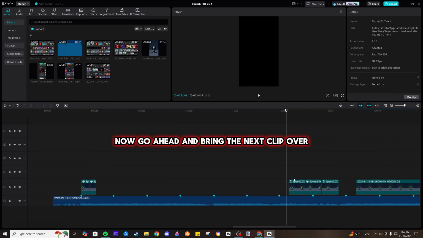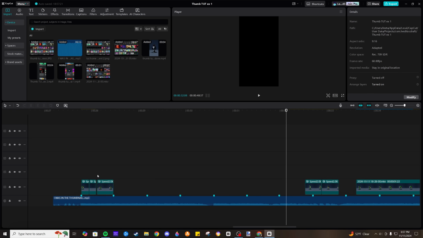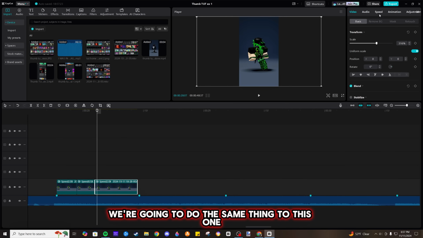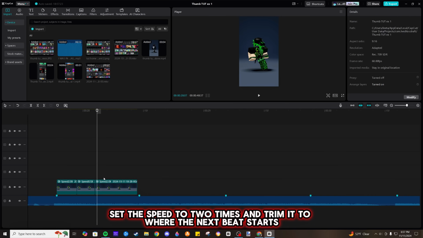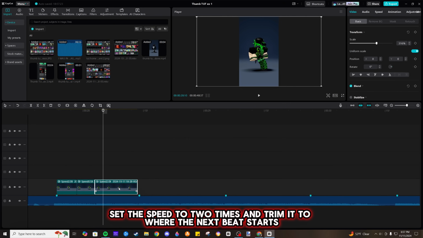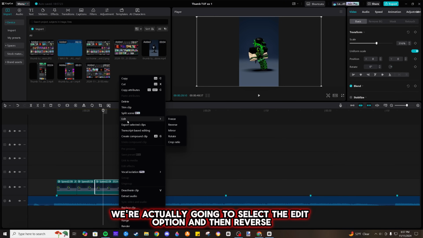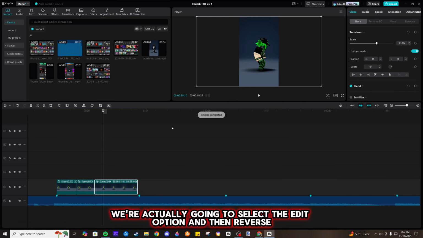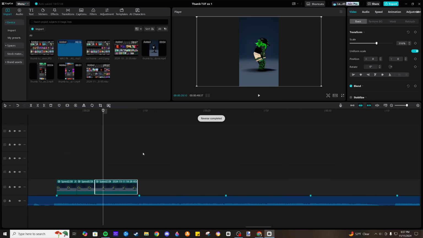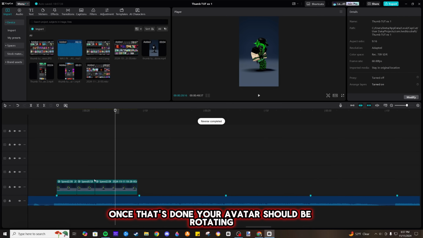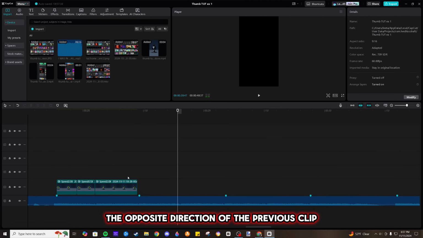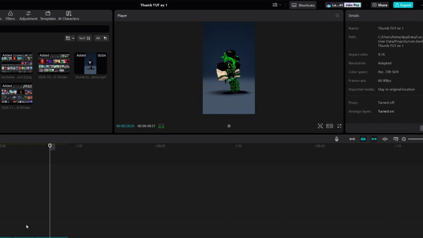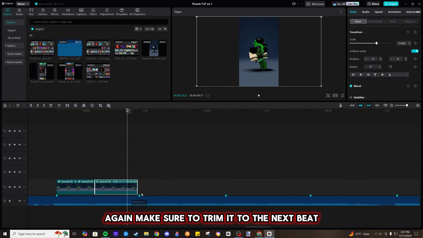Now go ahead and bring the next clip over. We're going to do the same thing to this one. Set the speed to 2 times and trim it to where the next beat starts. Now for this clip, we're actually going to select the Edit option and then reverse. This process might take a while. Once that's done, your avatar should be rotating the opposite direction of the previous clip. Again, make sure to trim it to the next beat.